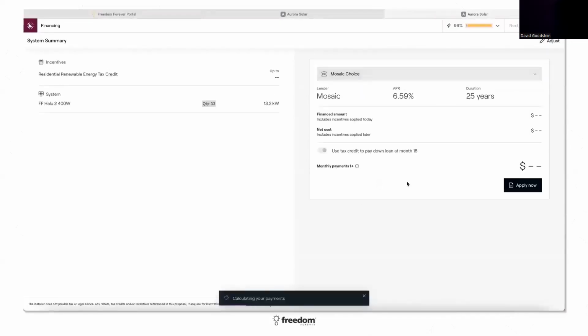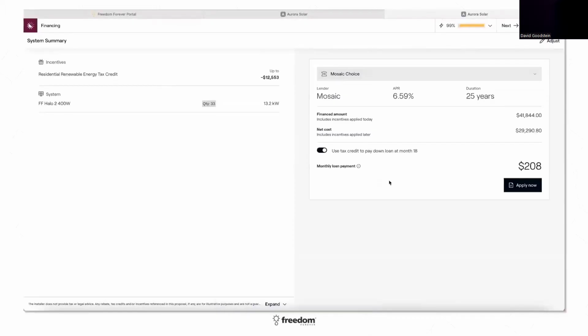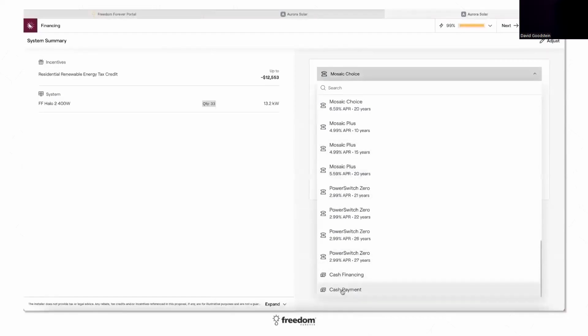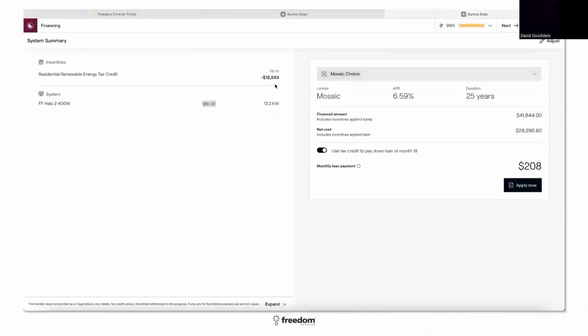Anytime you change the loan product, you're going to see it calculating your new payment. So you see what the new payment is based on the interest rate, the system size. And also, if you scroll down to the bottom of this list, here's where you would choose a cash project as well. Here's what the renewable tax credit is for that system.